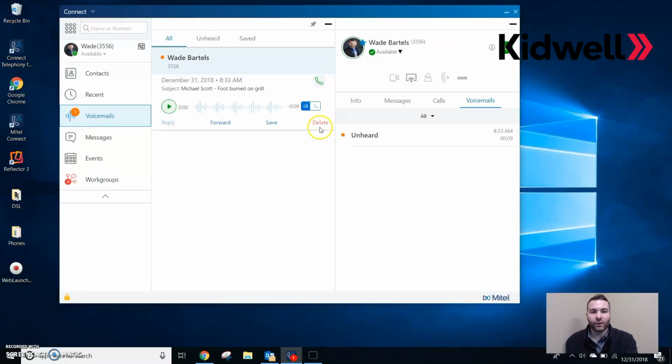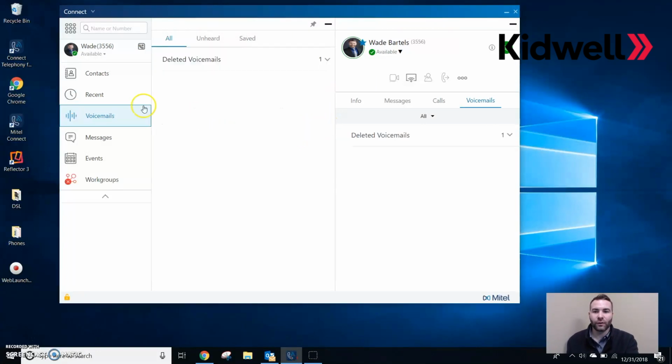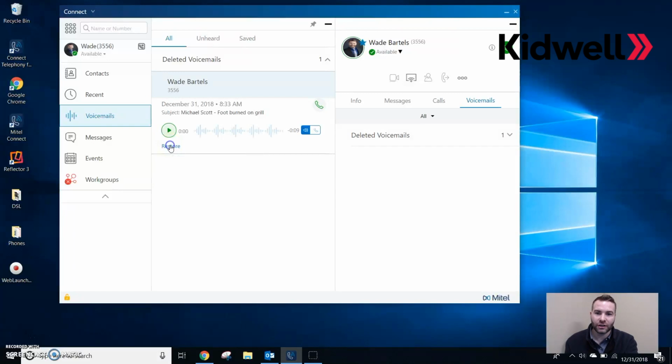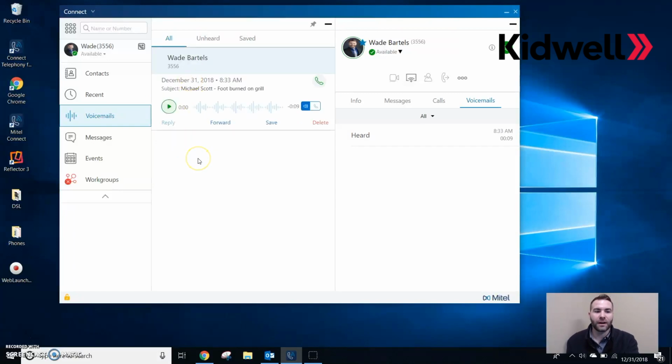If I do delete the voicemail, it does go to my deleted voicemails box, and it stays there for about a day. Usually there's a job at the end of the day that goes through and cleans out those voicemails. So if you decide, oh, I should hold on to that, just click restore, and it'll go back into your inbox.